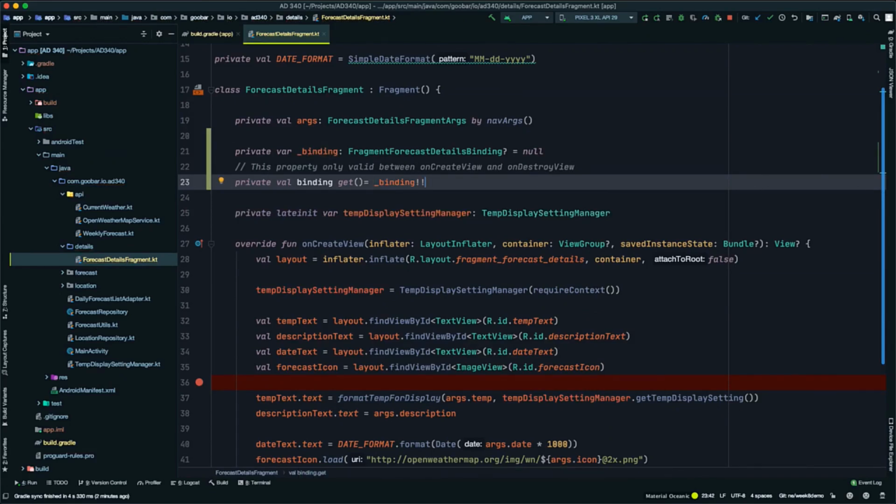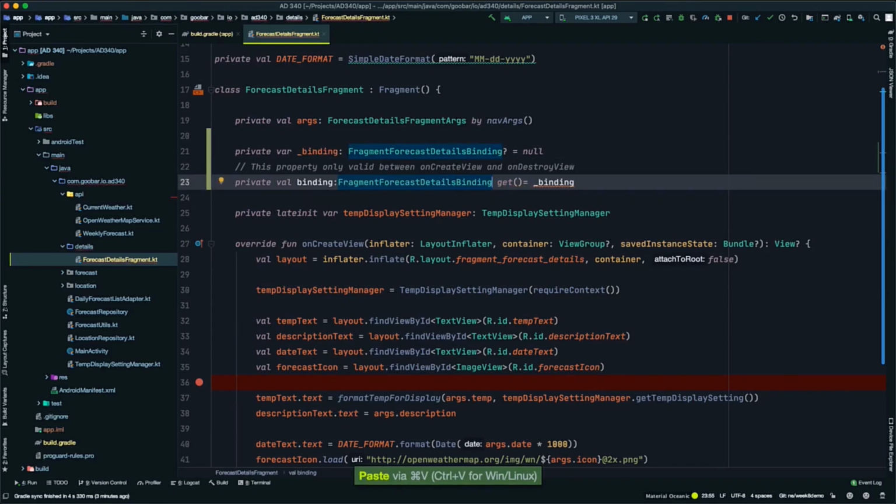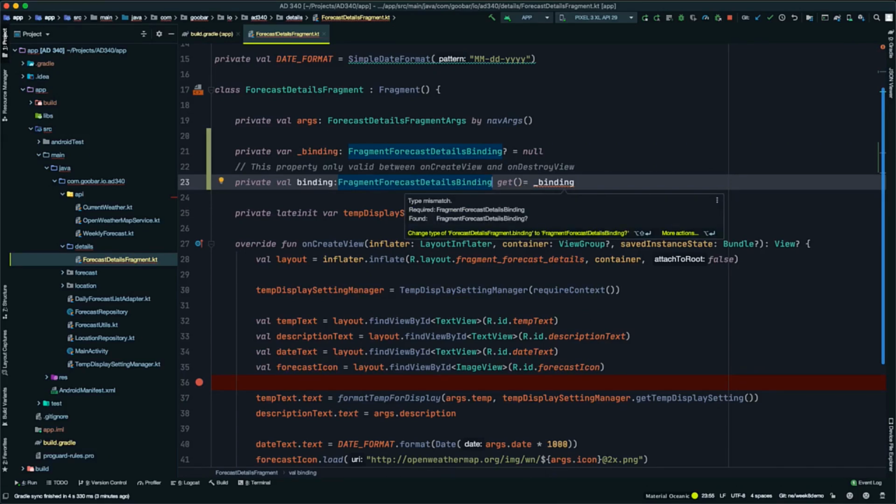And the reason for adding the double exclamation point is because it will enforce the type of the binding property to be non-null. So to illustrate this, we'll come back to our binding here, and we're going to once again make use of the FragmentForecastDetailsBinding type. Once we've added that type, we'll see that we have this error on the underscore binding assignment. This error is basically telling us we have a mismatch. It's saying that we have requested a non-null binding property, but we've passed in a nullable binding property because underscore binding is a null type.